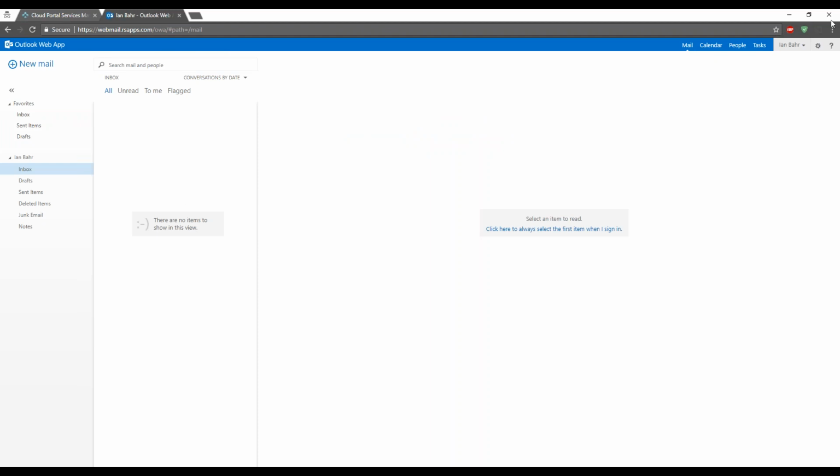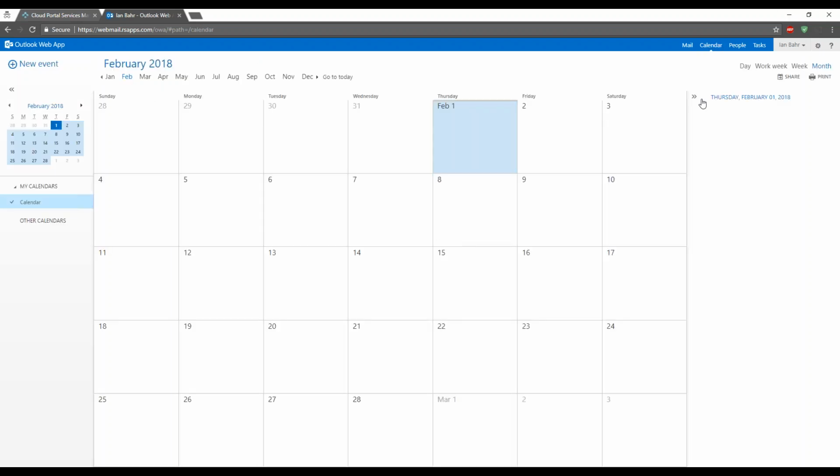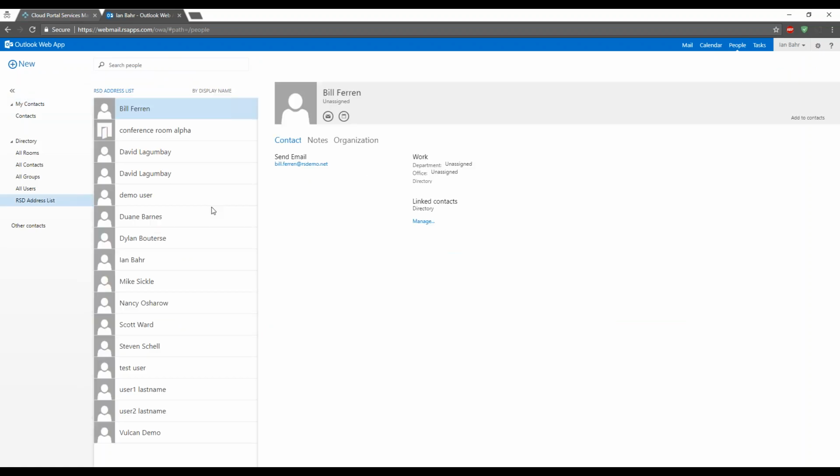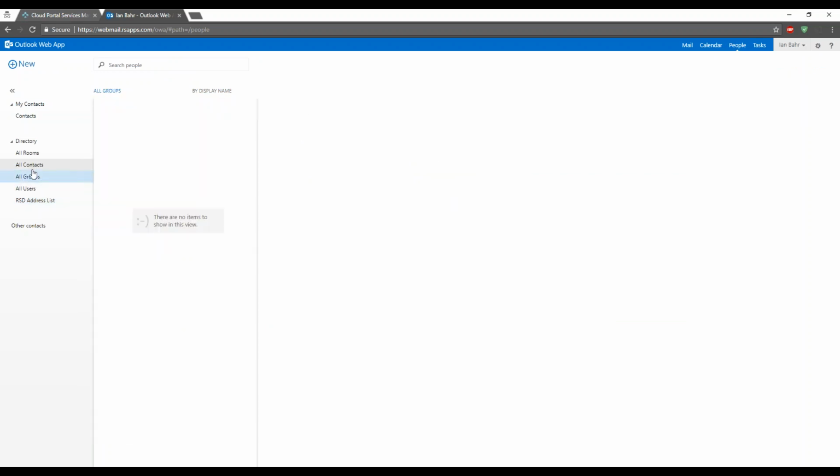empty, unfortunately. But it's the mailbox nonetheless, and I can see other things in the mailbox, including my calendar, people, and here I would be able to see the all user groups.